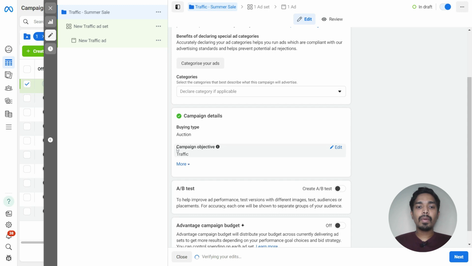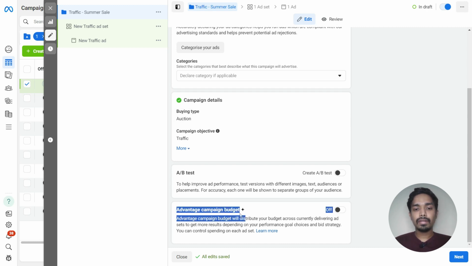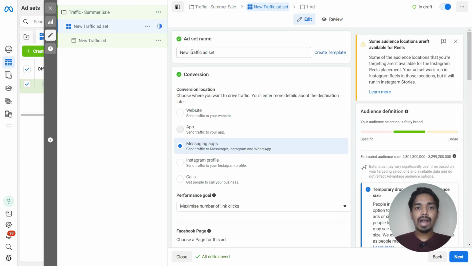You can see here our campaign objective is traffic, and I will be setting up the budget at ad set level. So I will not be selecting the budget at campaign level here. So this will be off. Okay. I will be giving the ad set name as traffic.